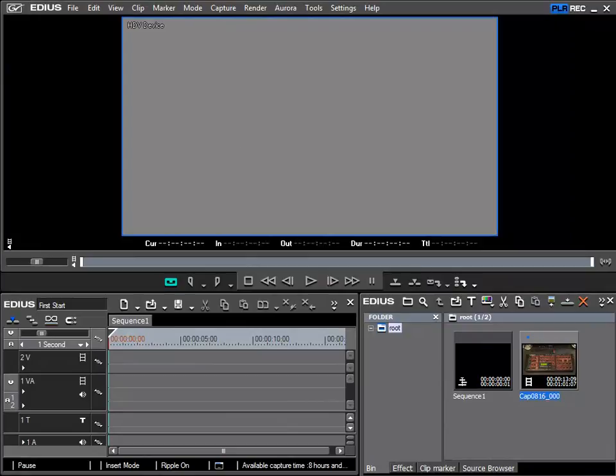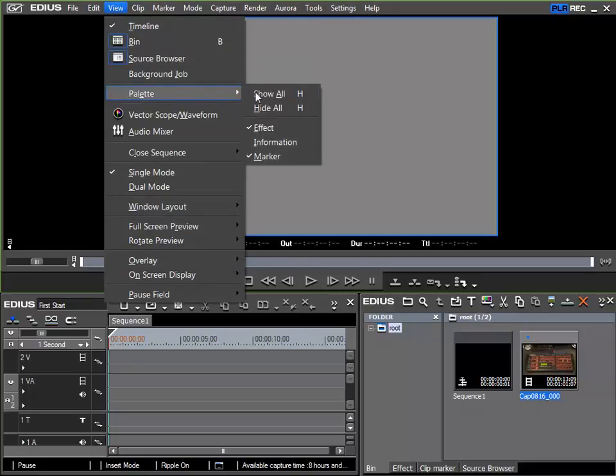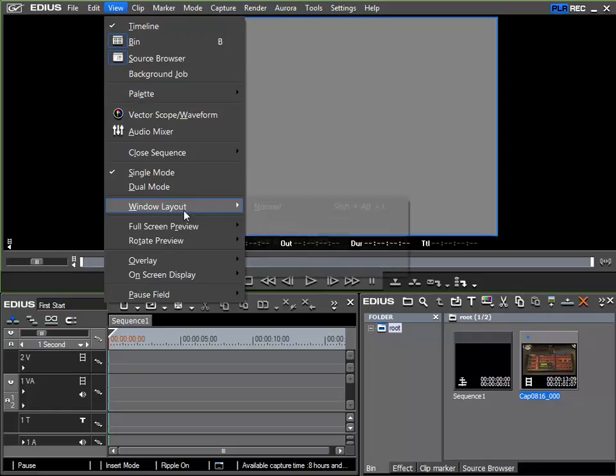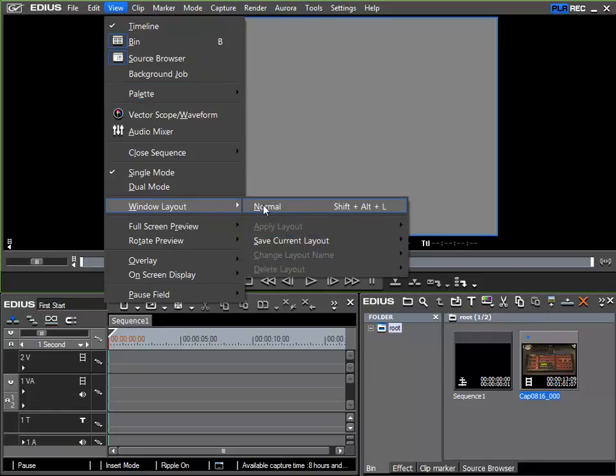To get back to my previous Edius layout, I could of course move the windows back to their original positions manually, and in the View menu under Palette recall the Info window. Or I can use the possibility that with the original layout via the window layout normal.